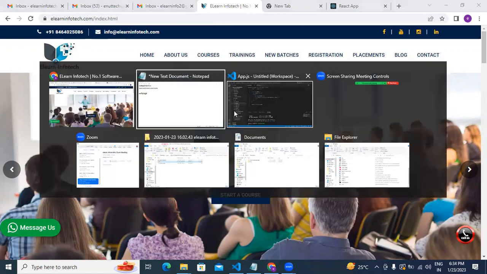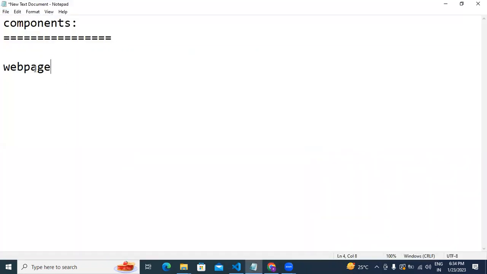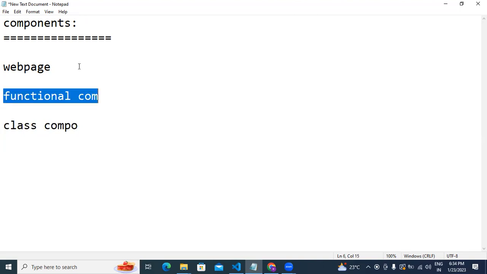Internally, React applications contain n number of components. Regularly we call them web pages, but instead of web pages, here we call them components. So the entire application is completely component based. React supports two types of components: functional components and class components. First we focus on the functional component, then we'll move to the class component.